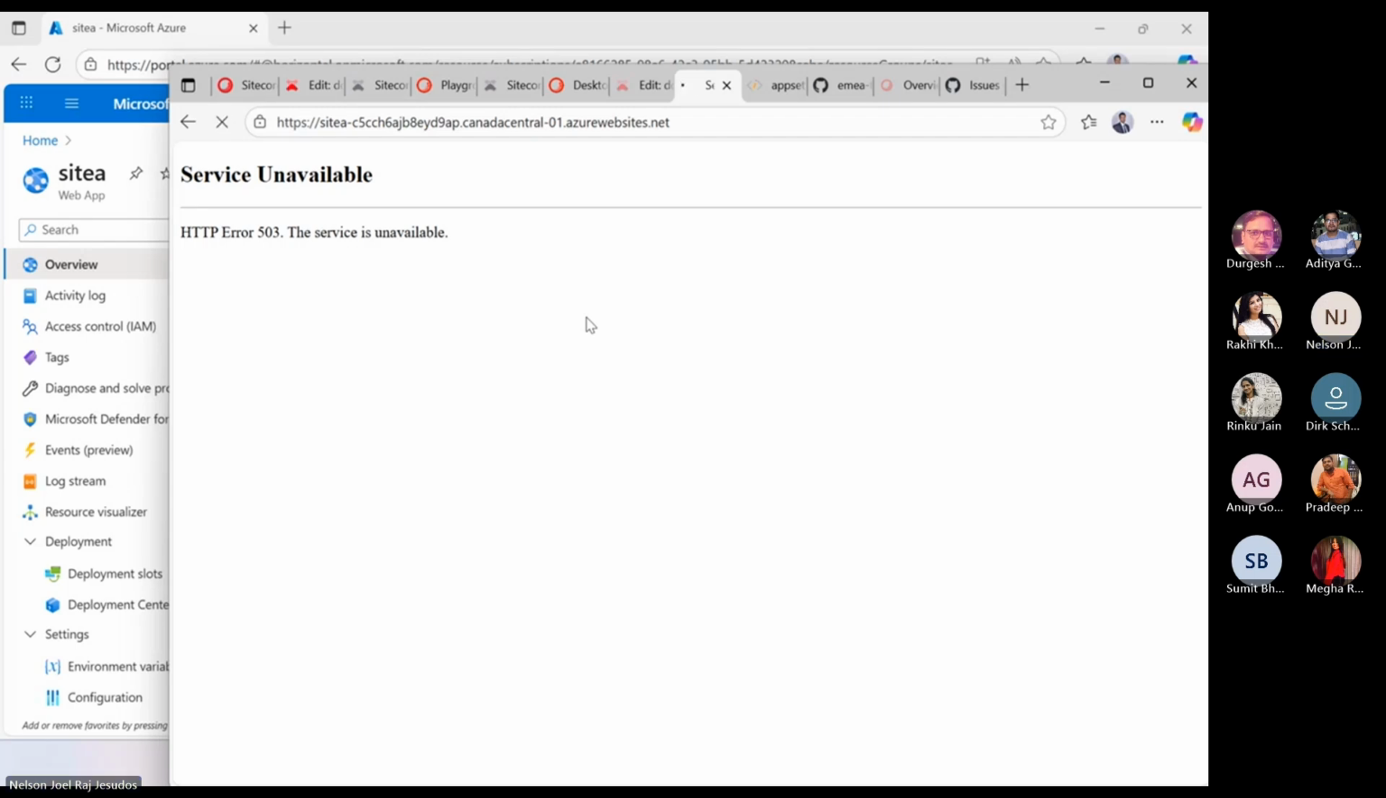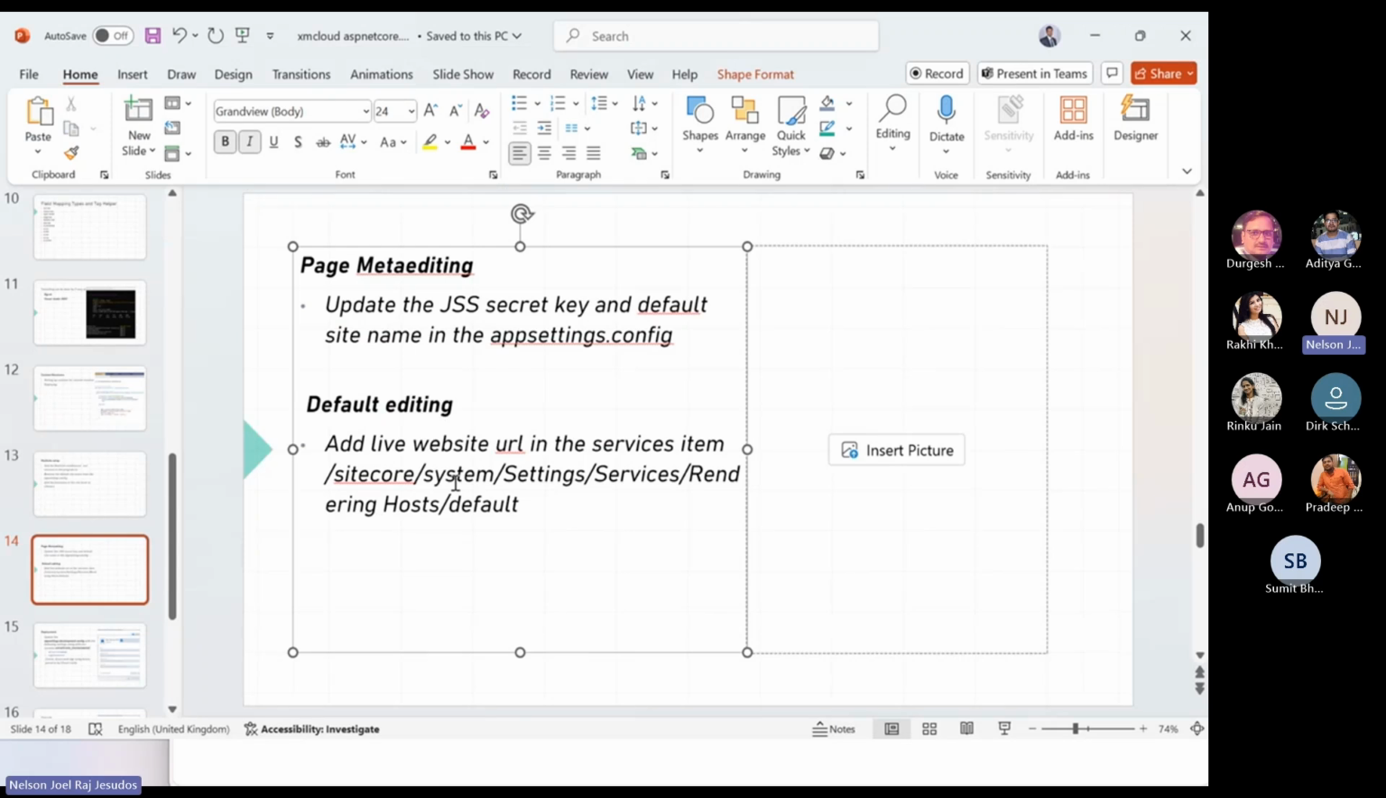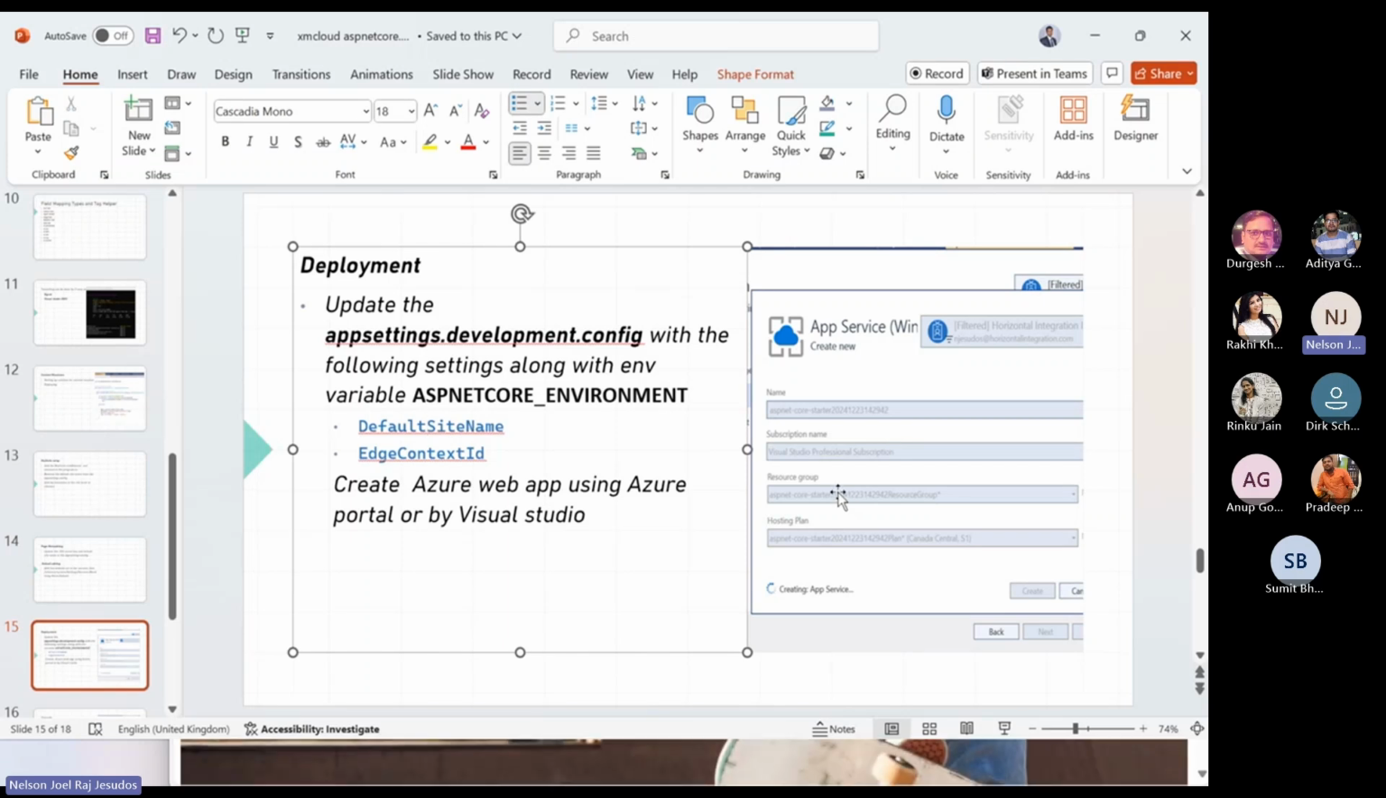Okay. It's taking time to start. Anyway, let that start. While that time, we'll quickly check. This is a deployment option, as I mentioned previously. You could see all the default context ID, site name, context ID, everything will be updating for the deployment purpose, and we are doing the deployment.